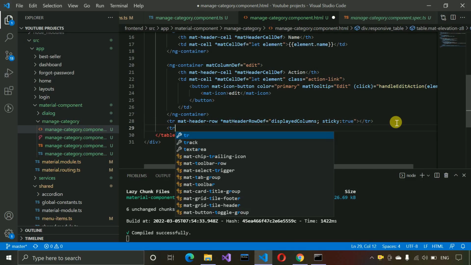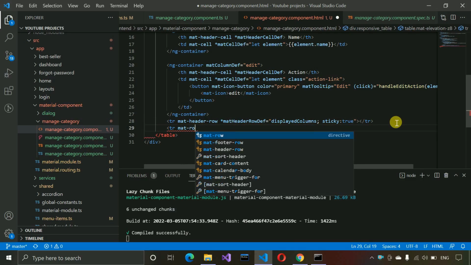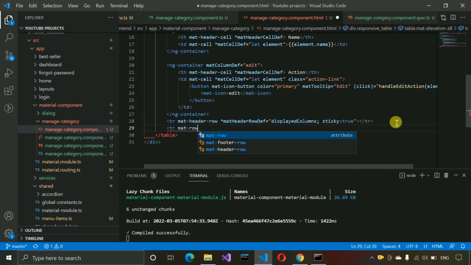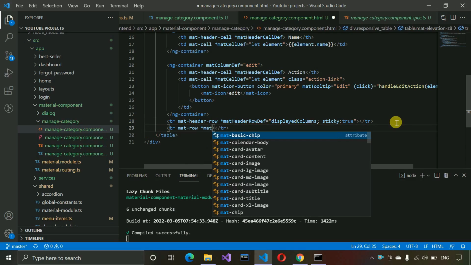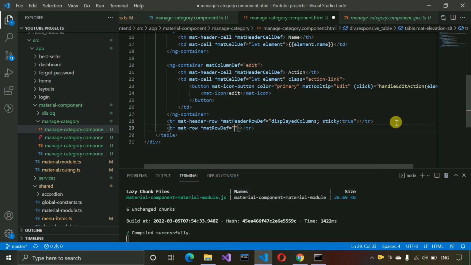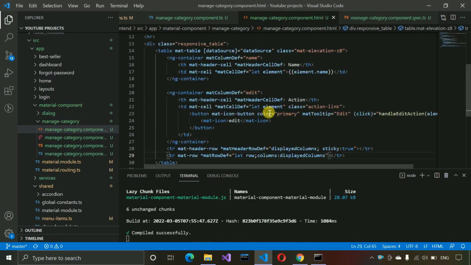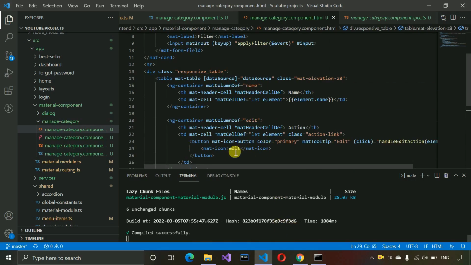So tr mat-row, and after that here we have to write mat-row-def, and here it is let row and columns, and display what, like this one. We just need to paste it and save this. So like we are able to display the data like this.